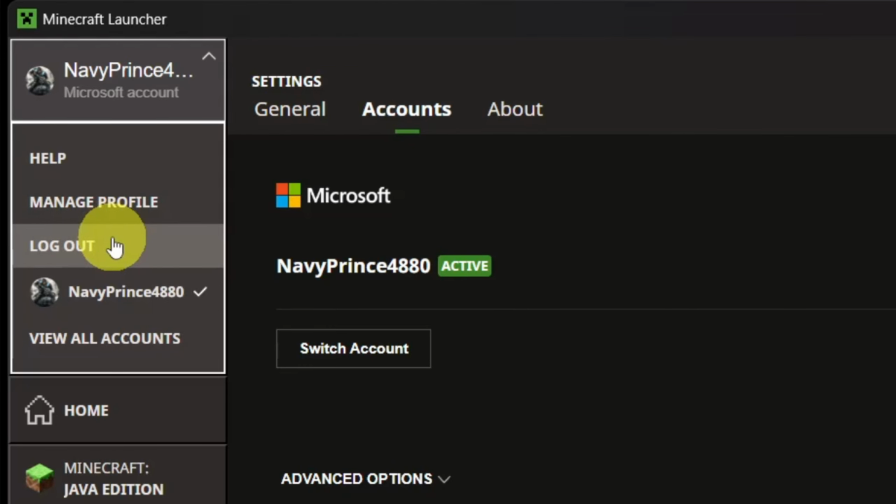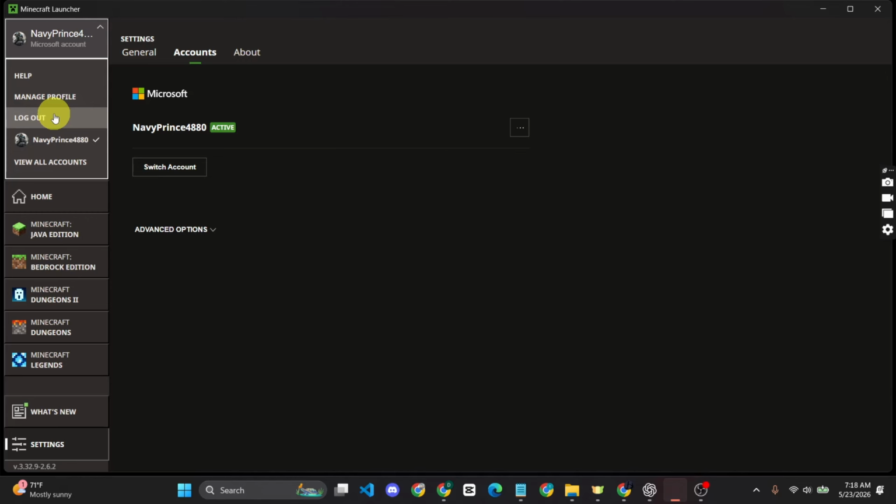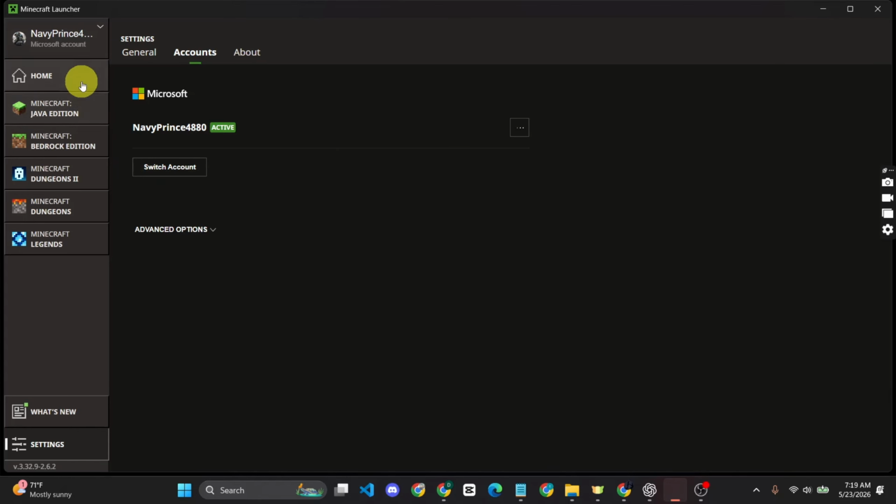After that, sign back in using the same Microsoft account to refresh your account authentication and generate new login data. Also, make sure your Minecraft launcher is updated to the latest version.